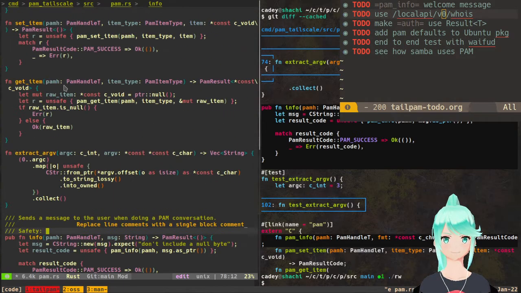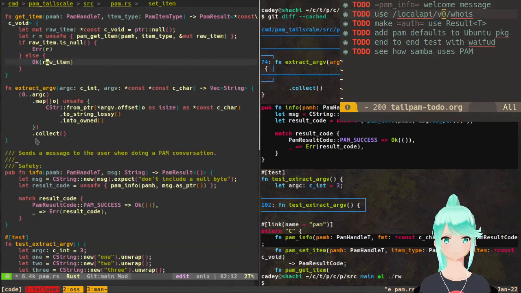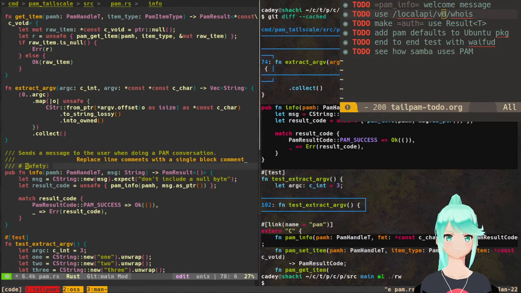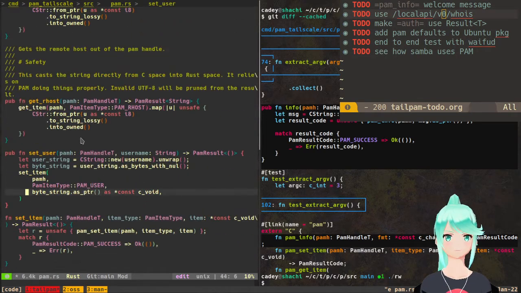What is the format of this safety section? It's a hash.